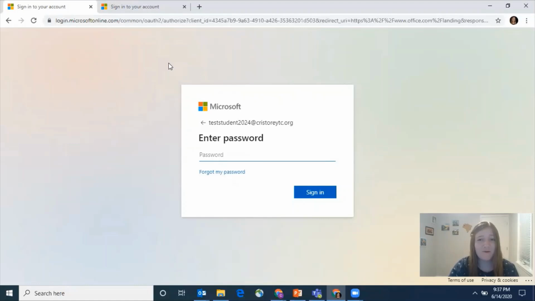Our step number 4 today is to enter our temporary password. For this page, your temporary password is the word password and the number 0 at the end. So you will type password with a capital P and then the number 0 and then hit enter.